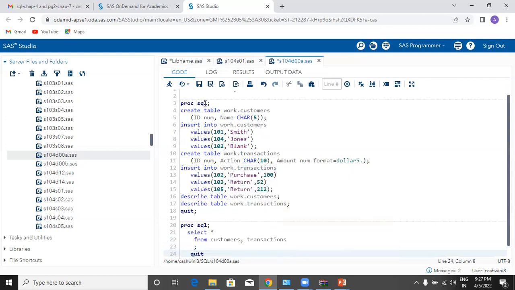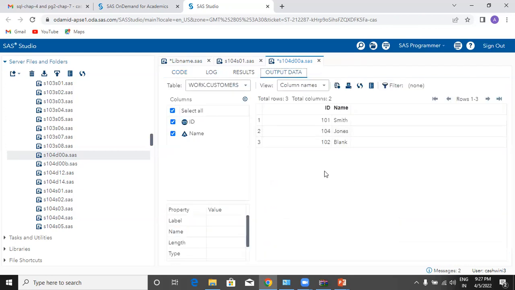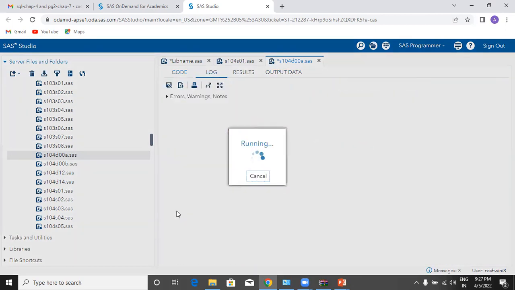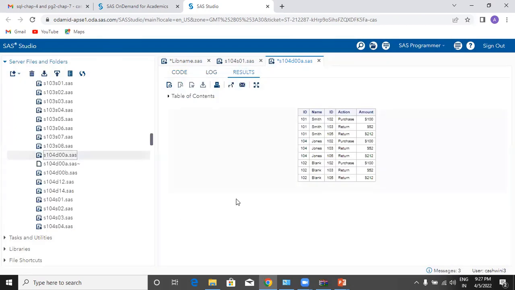But before moving into this, let's understand your input tables. This is your customers table, which has three rows with ID and name. Moving into the transaction table, you again have three rows: ID, action, amount. So come into the code and let's see. You are simply naming the tables separated by a comma, and you are selecting all the columns from both the tables. Look at the output.